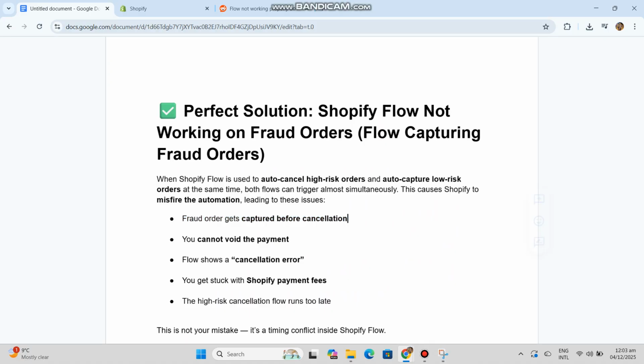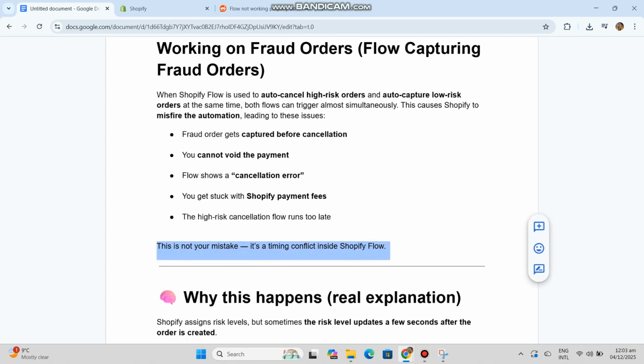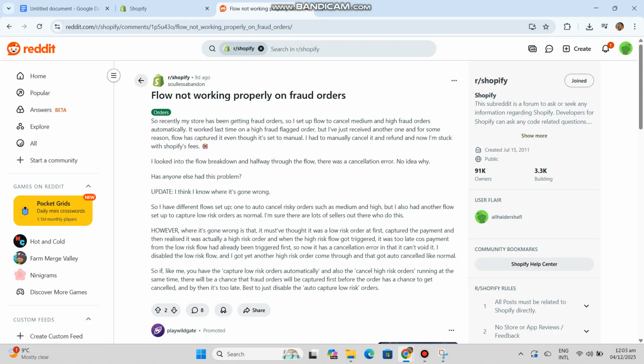Fraud order gets captured before cancellation. You cannot void the payment. Flow shows a cancellation error. You get stuck with Shopify payment fees. The high-risk cancellation flow runs too late. This is not your mistake. It's a timing conflict inside Shopify Flow.